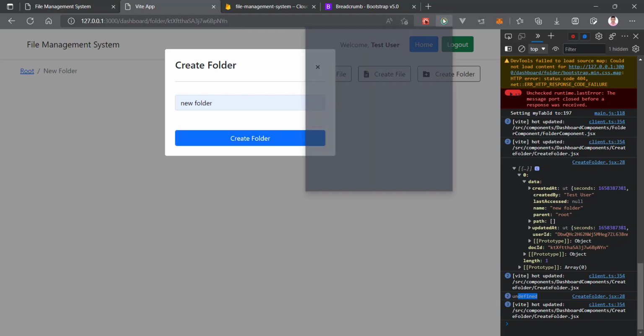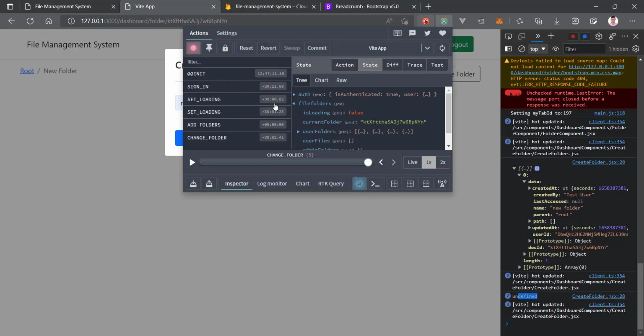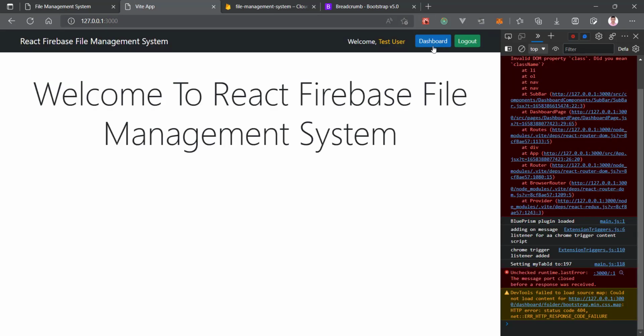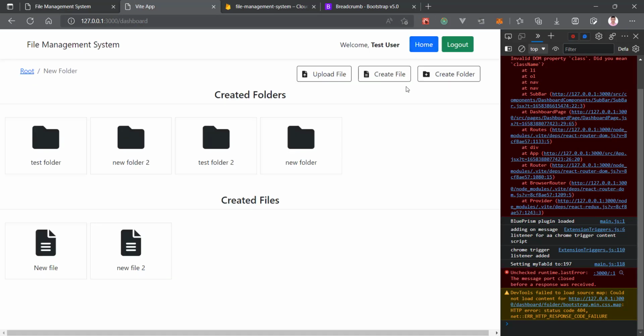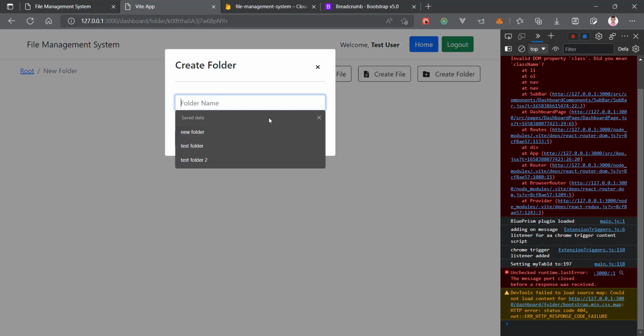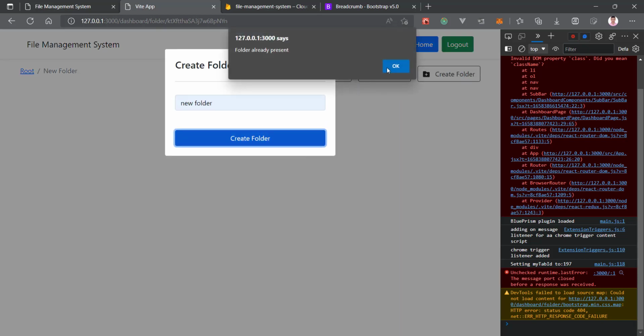So here let me check if our file folder, current folder is this. Create folder: folder already present. Just refresh this. We have the empty folder. Create folder, new folder: folder already present.